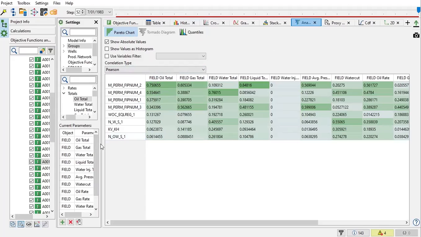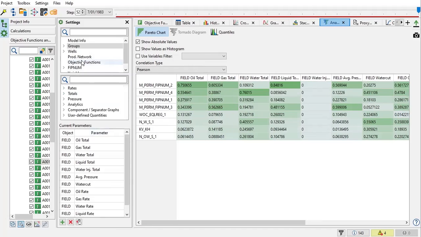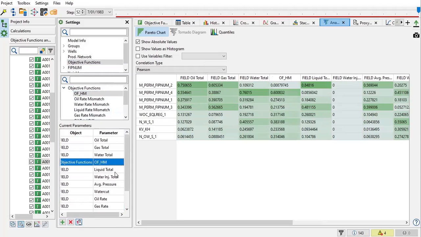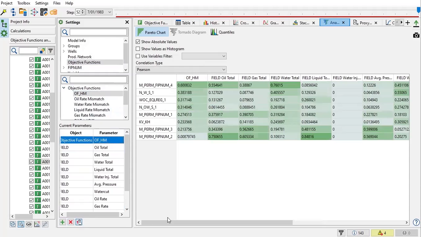Again, let's add objective function. All right, click on add and let's move it up. Okay, so let's focus on this. So that's for the value. If the value is close to -1, then it has strong impact on that objective, but in negative way. Okay, and that's for the value.